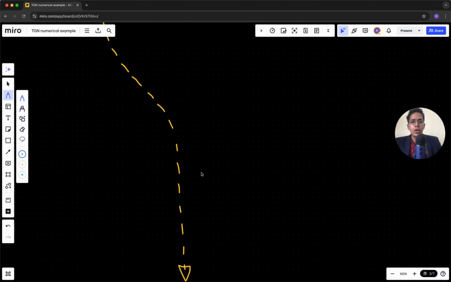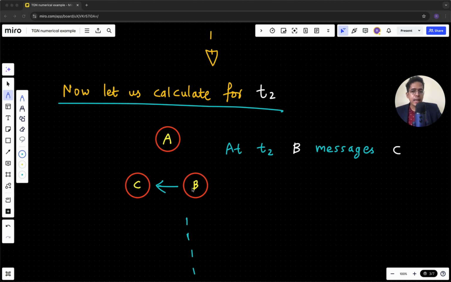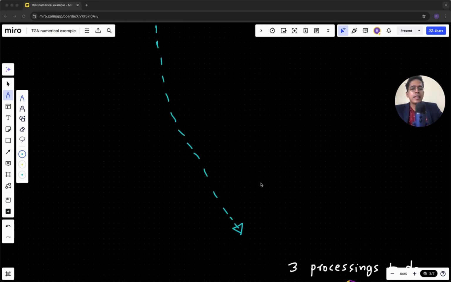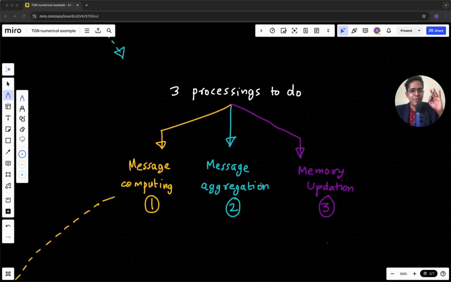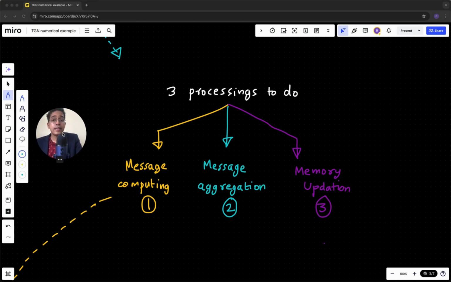Now we move on to the next event that happens at time step T2. What happens at this time? At this time, user B messages user C. There is no interaction between A and C, or between A and B at this time step. Now again, because an event happened at this time step, we have to do 3 processings. If you remember, message computing, message aggregation, and memory updation. So let us do these 3 steps in time step T2.